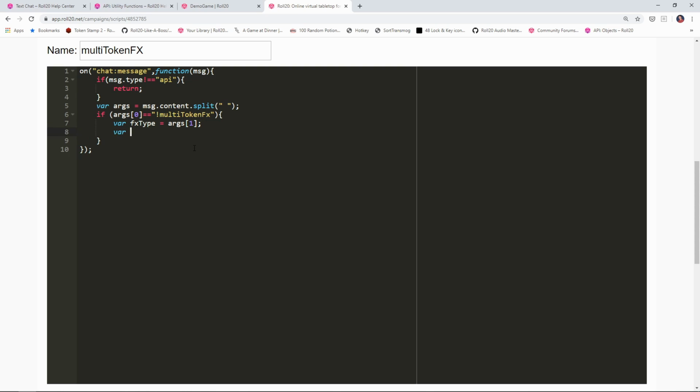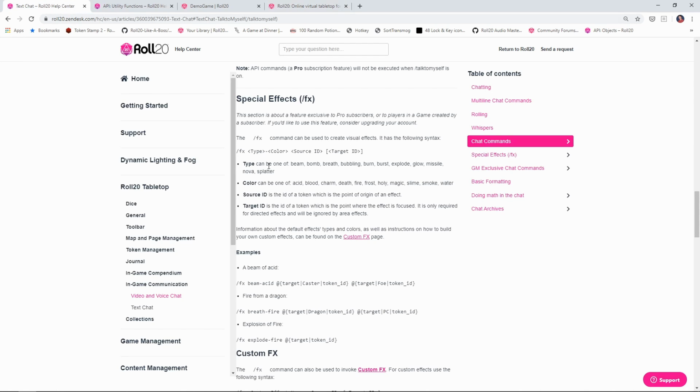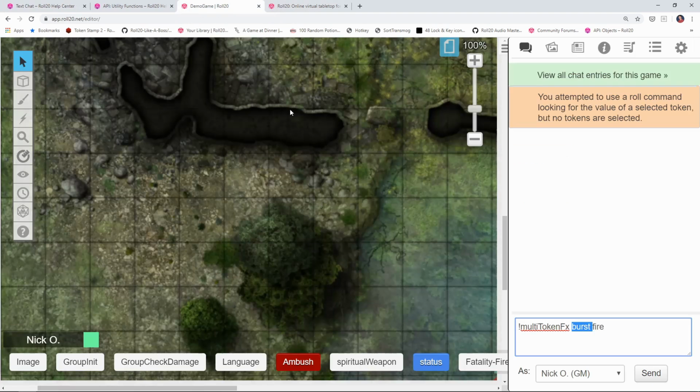And then we're going to say var fx color equals args2. And again, the fx color is a predefined list from Roll20. You see color can be acid, blood, charm, death, fire, and so on. So we're going to pass in multi-token fx, the type of effect, and the color of the effect, and that's going to actually produce the effect on screen.